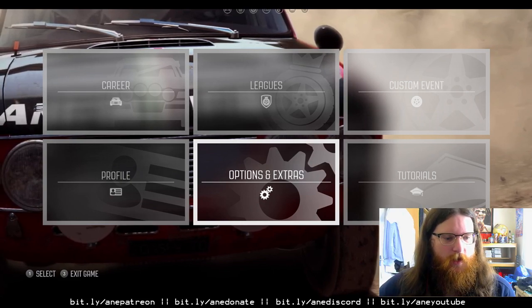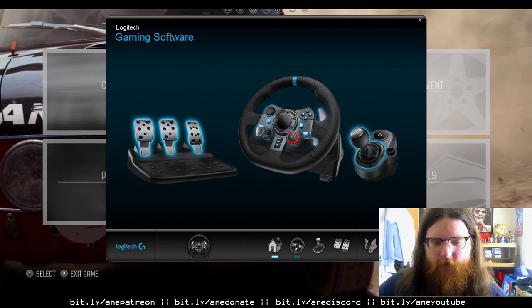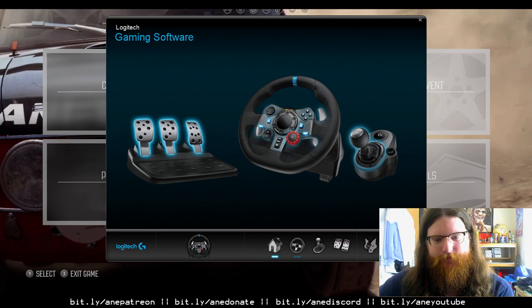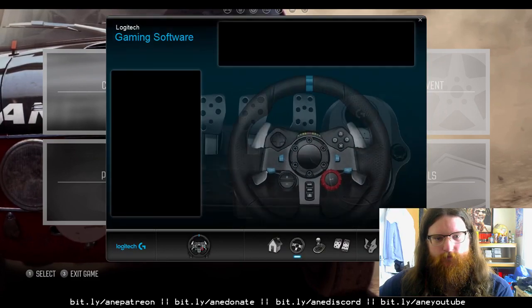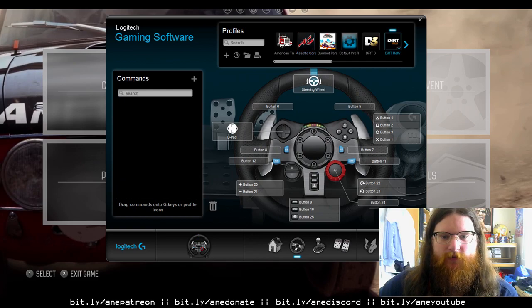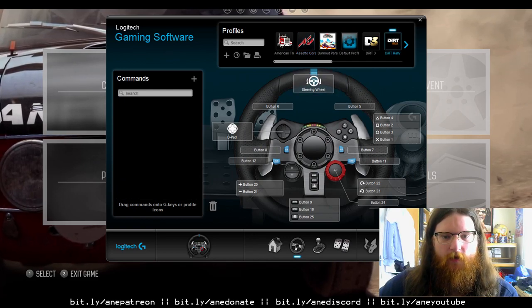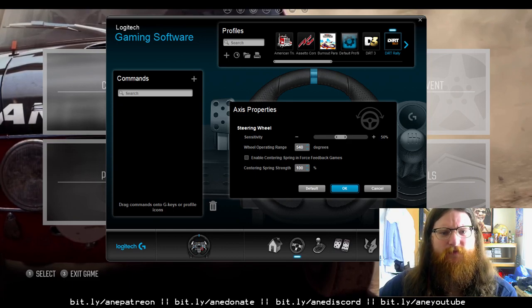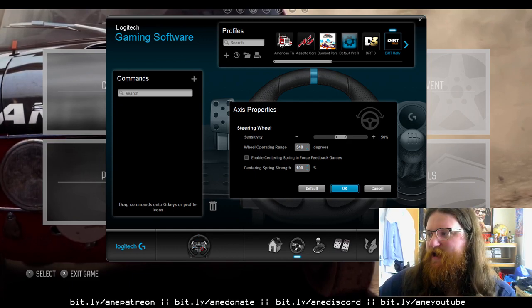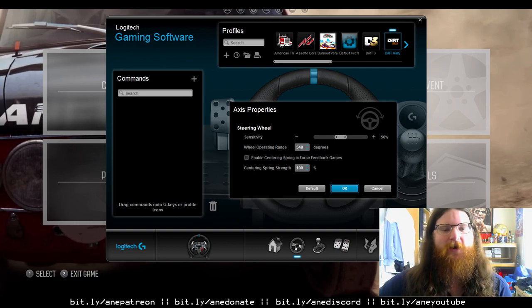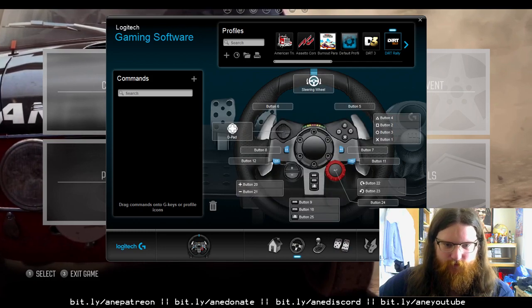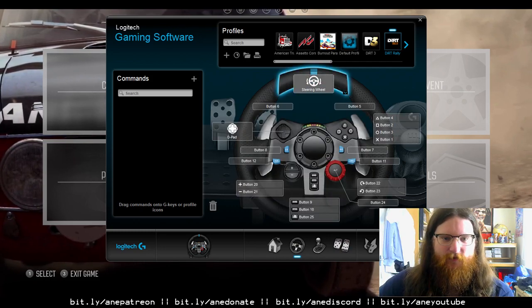First off though, let's have a look at the gaming software for Logitech. Right, so if you go to Dirt Rally, one of the things I preferred was to set the wheel operating range to 540 degrees. I've got the sensitivity on 50, which I think is high for most games. Most games seem to be down here. No centering spring, but that's how you do it for Dirt Rally and the steering wheel.